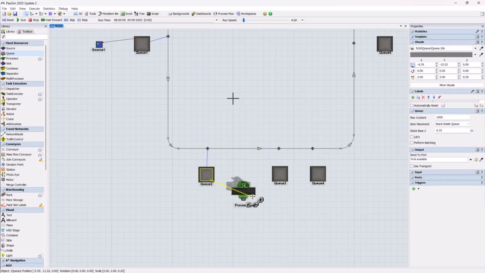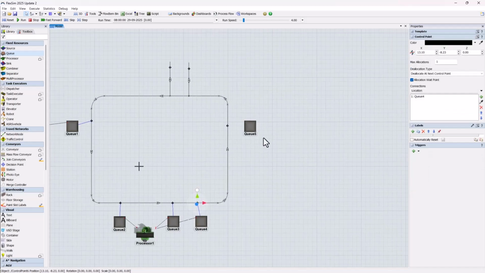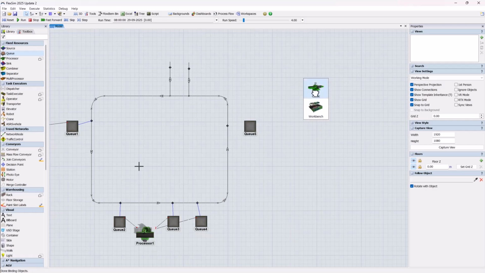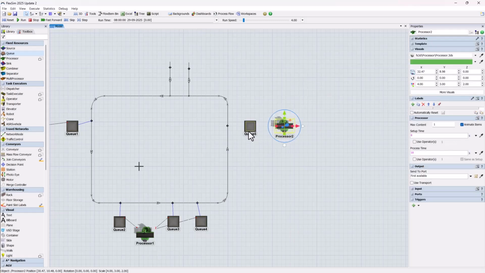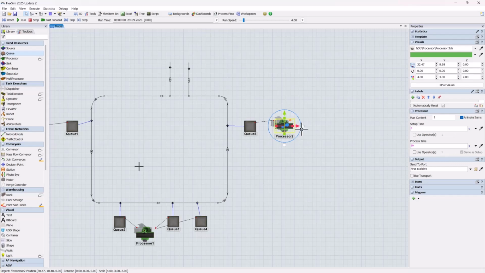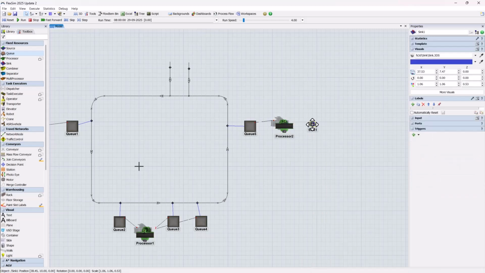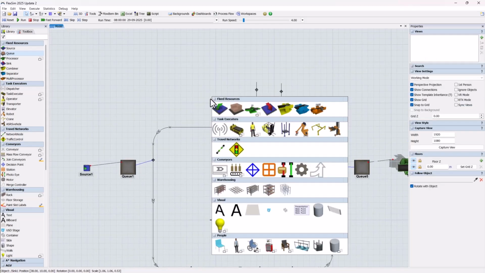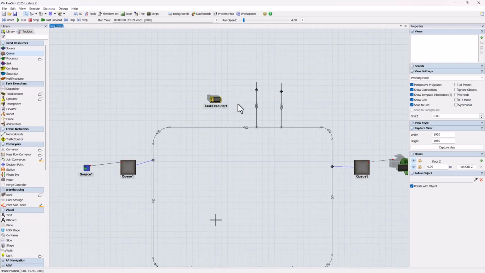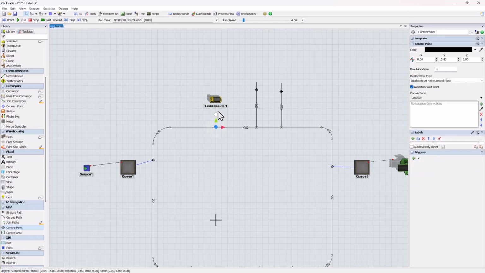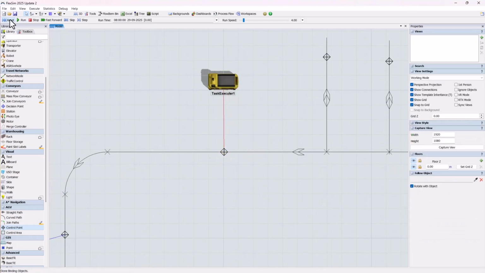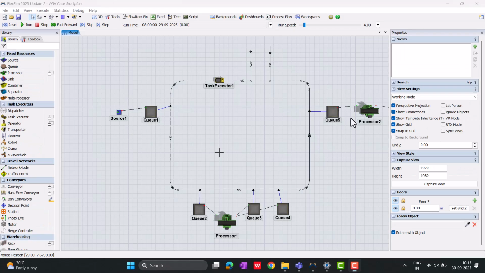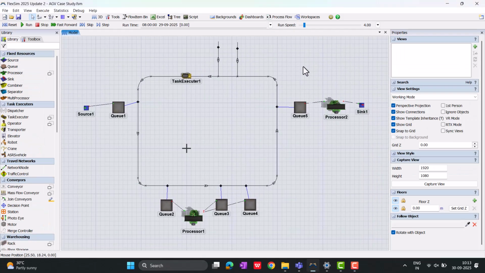From the processor, I'll create 2 output connections going to Q3 and Q4, and connect those queues to their respective control points. I'll also add a processor after Q5, and connect its output to a sink, just like this. Finally, I'll add the AGV to the model, along with a control point for the AGV, and connect it accordingly. The 3D model is now complete.